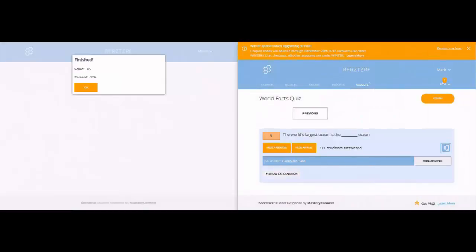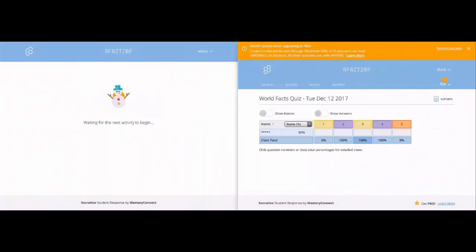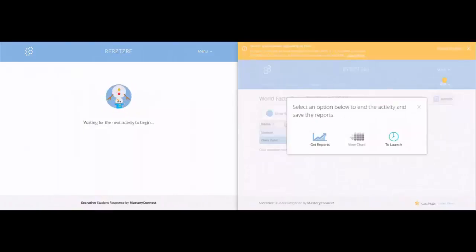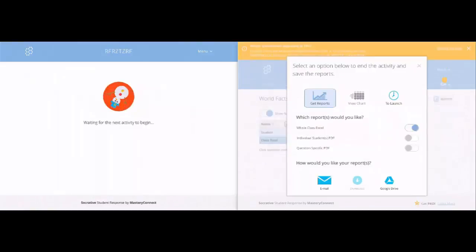On the student side, notice I got 3 out of 5 questions correct, 60%, so it does give the student that instant feedback as to what they got right. On the teacher side, I can view a chart. I can see showing names and answers if I like, what students answered, what they got right, what they didn't get right. So it's a quick, easy way of seeing that. As well, I can get a report. I can have that report added to my Google Drive if I like.